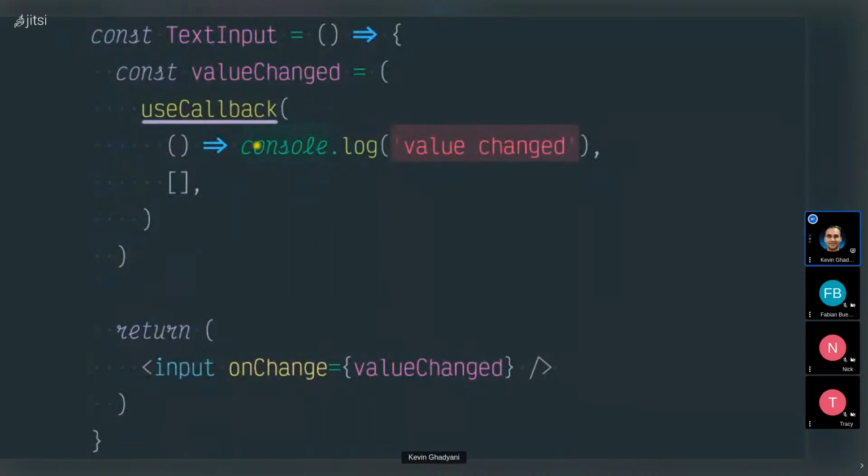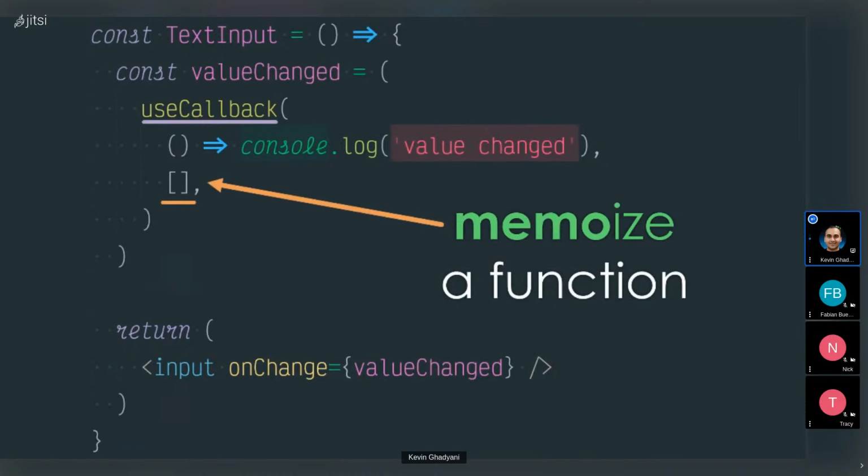Here's an example with the text input. It has a useCallback. This allows you to memoize a function with the second arg. The second arg is like my memoize function that I wrote, because what happens is React is going to look through this array. Right now, there's nothing in it. But if you pass things into that array, it'll loop through them. It'll check if any of them have changed. If any of them have changed since last time, then it will return you a new callback function.